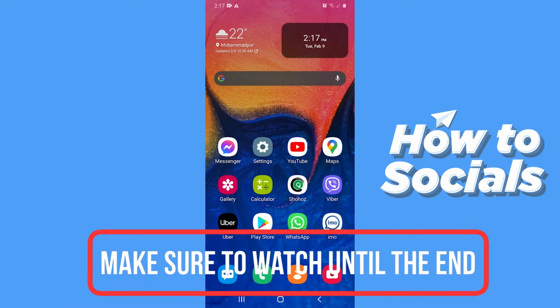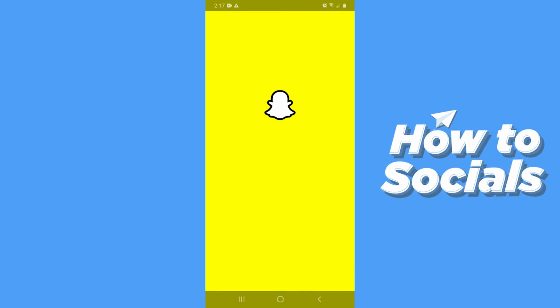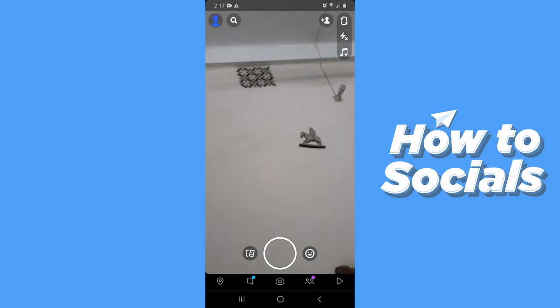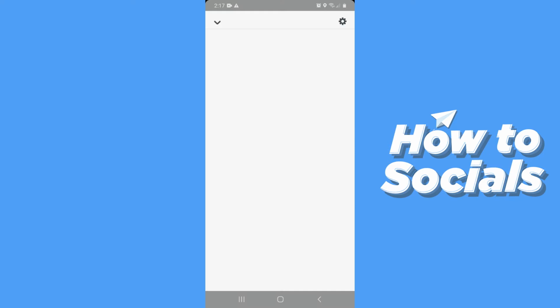In this video I'm going to show you how to get a star account on Snapchat. So let's start. First open the Snapchat app on your phone. Now go to your profile from top left corner.